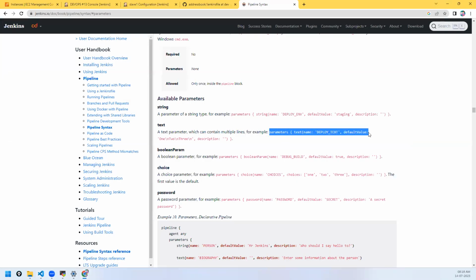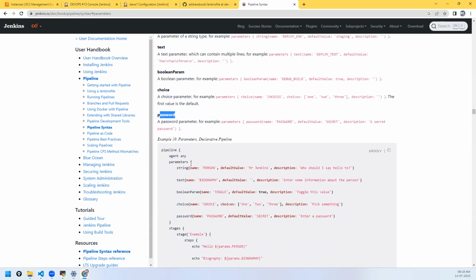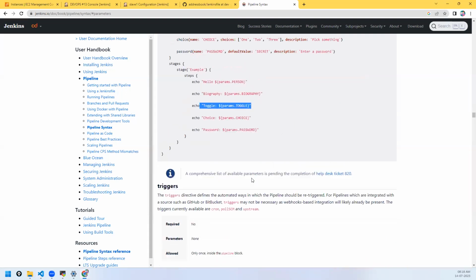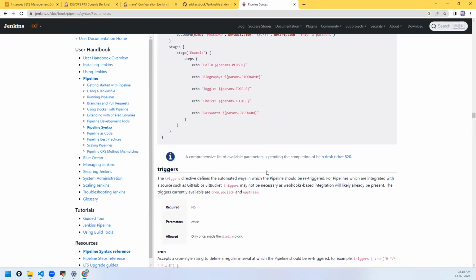See parameters, right? Copy Boolean parameter, choice parameter, password also. Suppose you want to pass some password, you can also do this. And also examples, see all the types of parameters: choice parameters, different types, password type. Then how do you print them is also available. Do you see that? Whatever we have done today is available here. Example 10, parameters in the declarative pipeline.